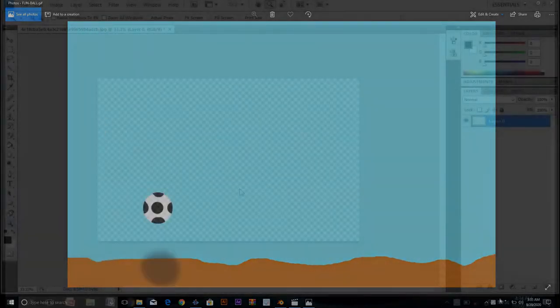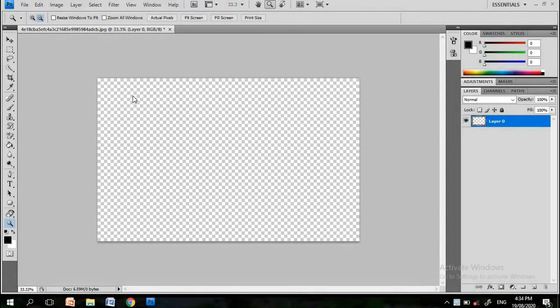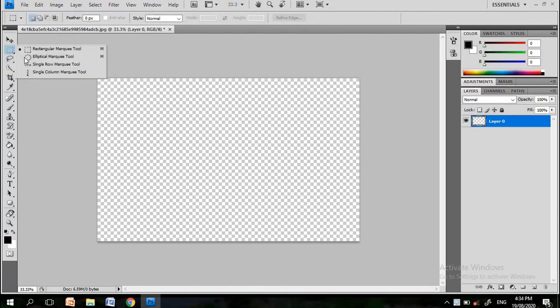In this tutorial we're going to be talking about how to make an animation in Photoshop. We're going to be doing a basic ball animation, a bouncing ball. So first thing we need to do is go to this marquee tool, click on this little arrow here, then left click and select the elliptical marquee tool. Draw a very round circle, a small one.